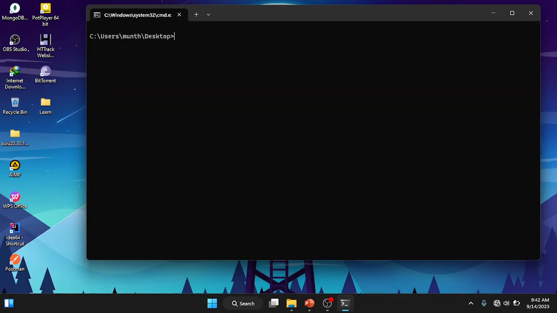I'll clear the screen. I'll type rmdir, then learn. If I do that, you can see it complains. It says the directory is not empty. So how can we remove a directory that has files or other stuff in it? For example, this directory has the nested folder. How can we remove that at once?